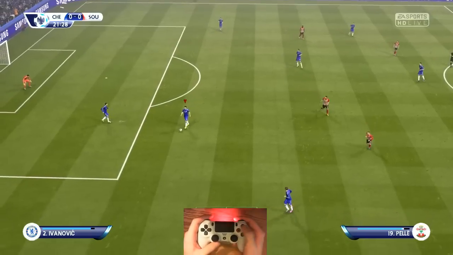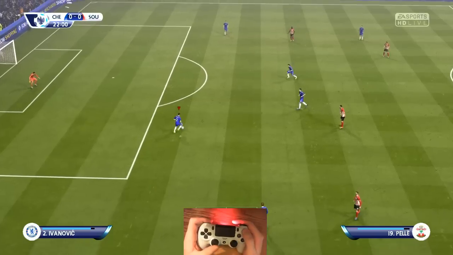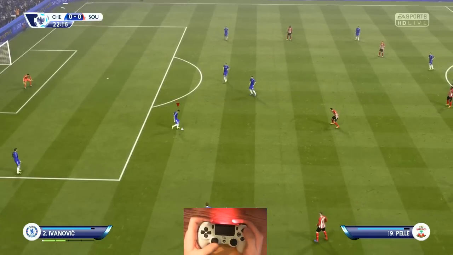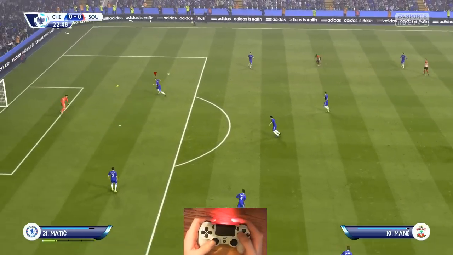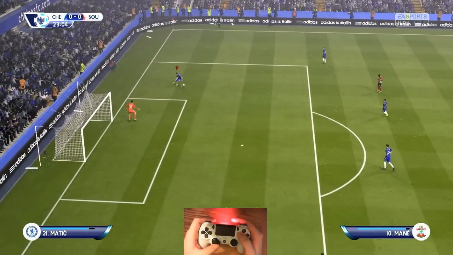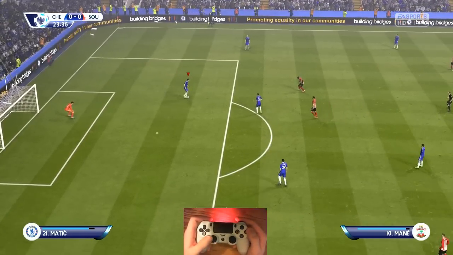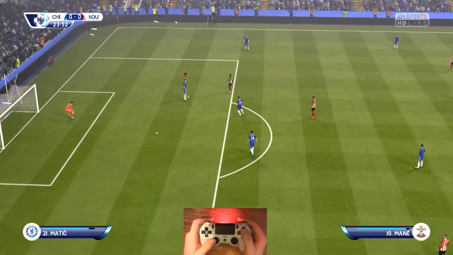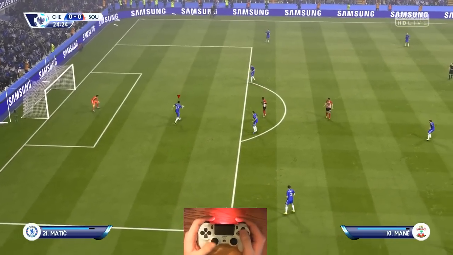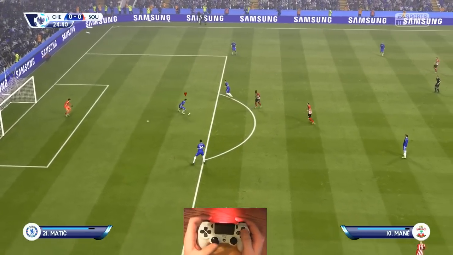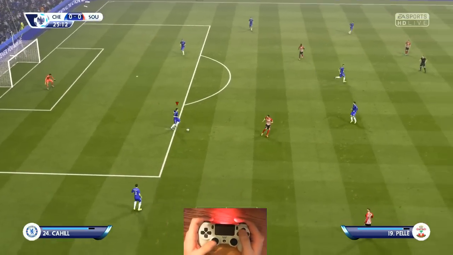Now L1 with these other buttons isn't going to do much for you, really. L1 and triangle, if you remember from my passing tutorial, is a chipped through ball. And then L1 and square isn't really anything, it's just a normal square lobbed pass. And then L1 and circle isn't anything on its own, unless you're in a free kick situation in which it's a driven shot, which was in my shooting tutorial. So L1 and X is what creates the runs. There he goes for the run.